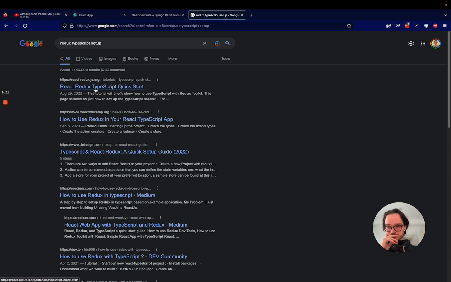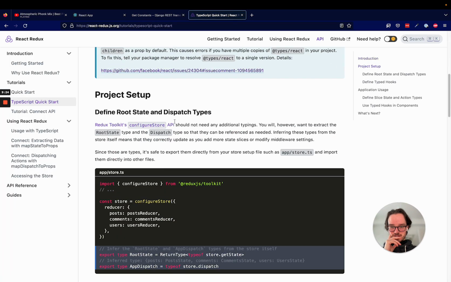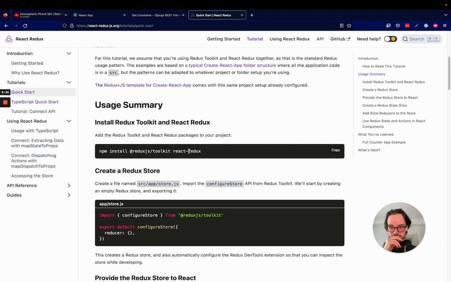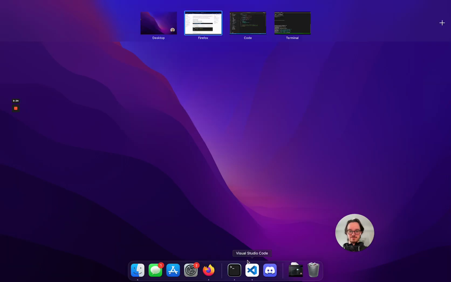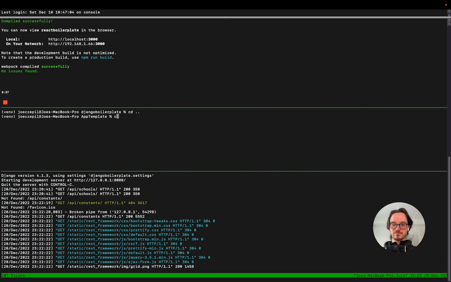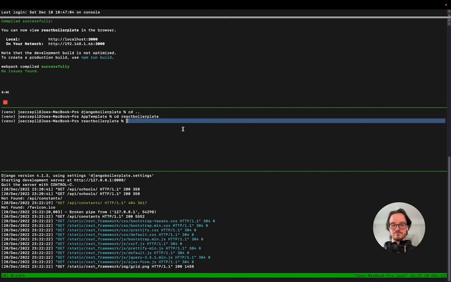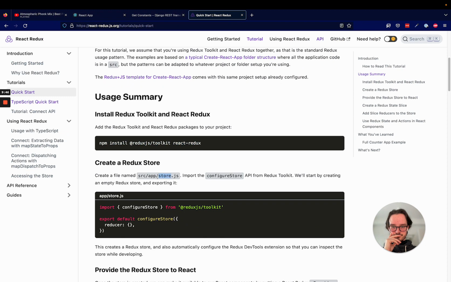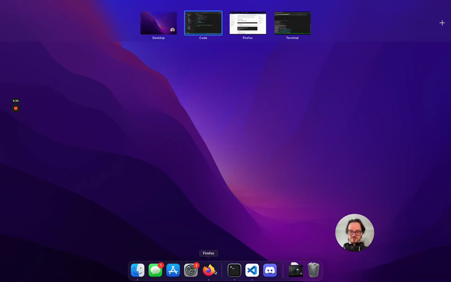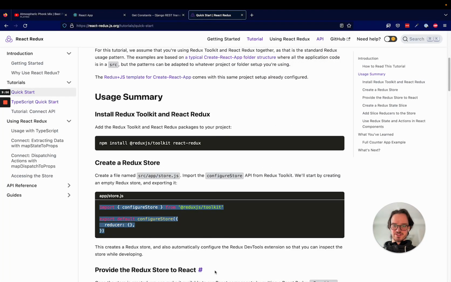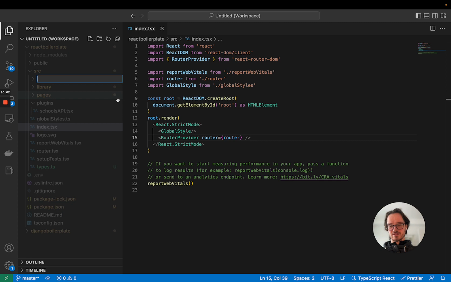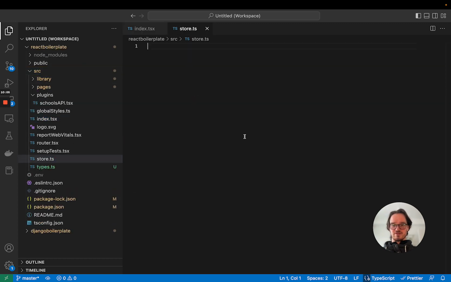So, August 2022, quick setup. Okay, let's install it. Create a store.js file in our app. They're doing source app store. I'm not going to create the app folder yet. I'm just going to create the store file.